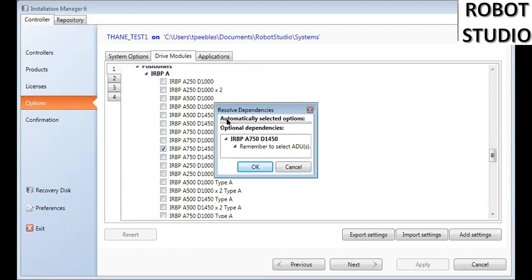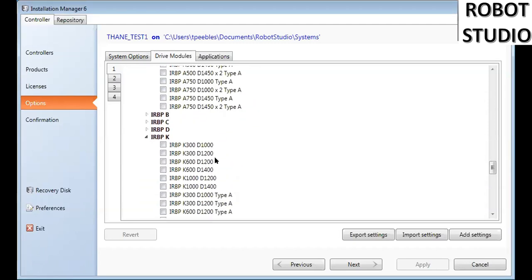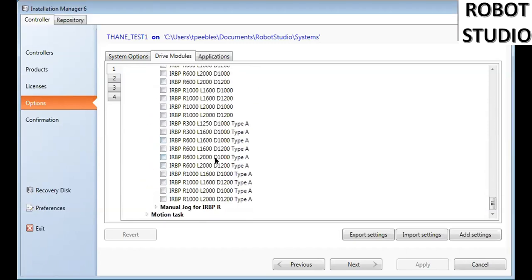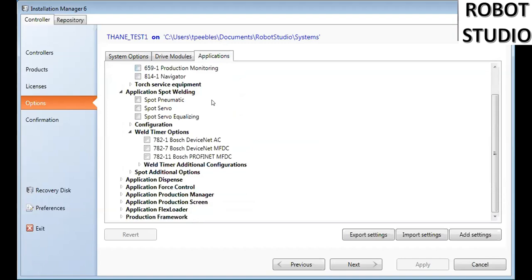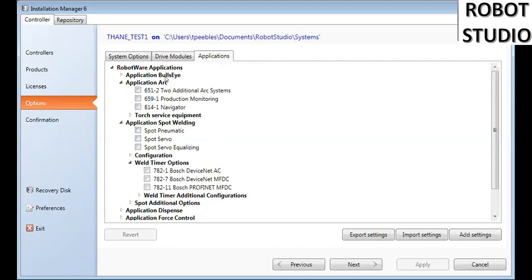And when that comes up, it says to resolve the dependencies and make sure I selected the ADUs, which I did earlier, so I'm going to hit OK. And once we get done with that, we're going to be done in this drive module section. Then we're going to go to applications. And I believe we're just going to make sure that we don't need anything else in here.